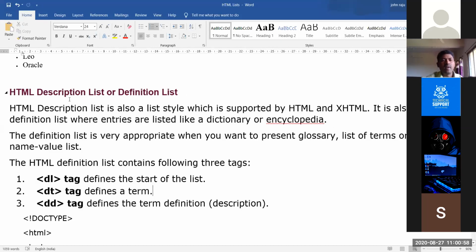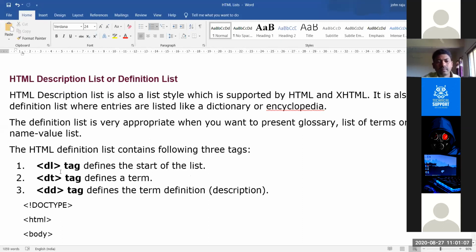Okay, so HTML description list or definition list. Under this definition list there are two subtags. DL is the main tag. DT is the term, whatever term you want, like any name, like good, polite. If you want to search any name's meaning, you can specify a particular word for the DT tag. Then the DD tag gives the description of that word.